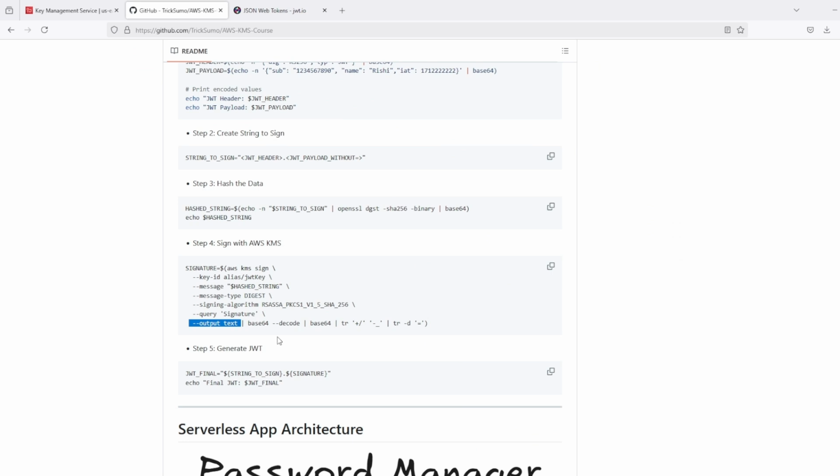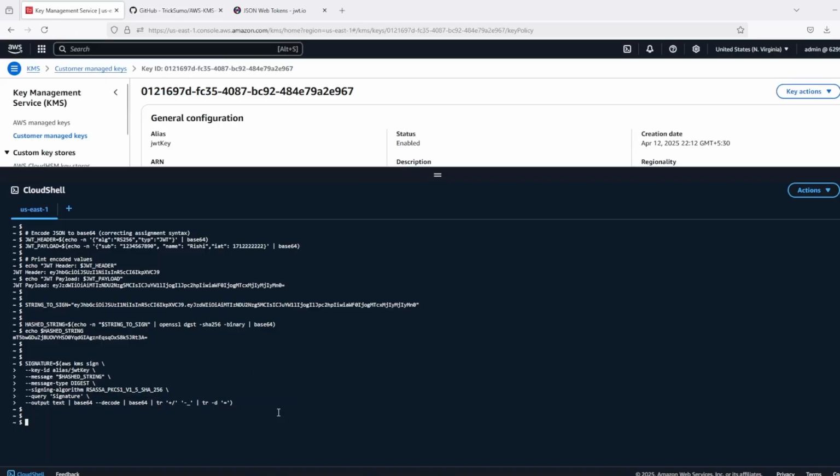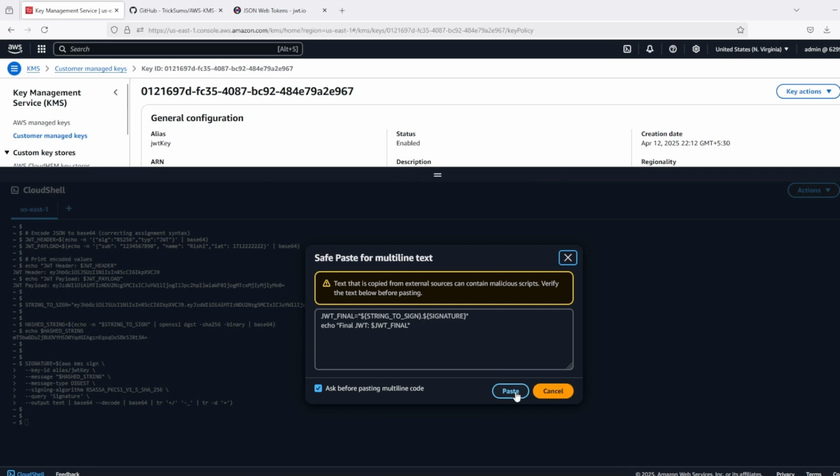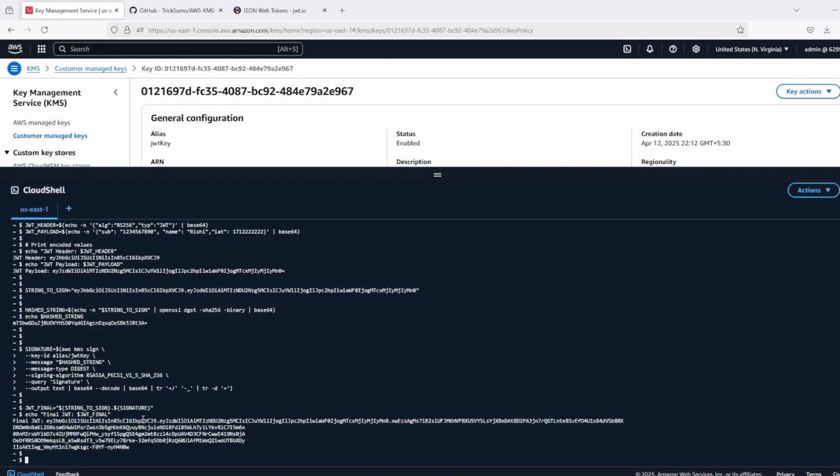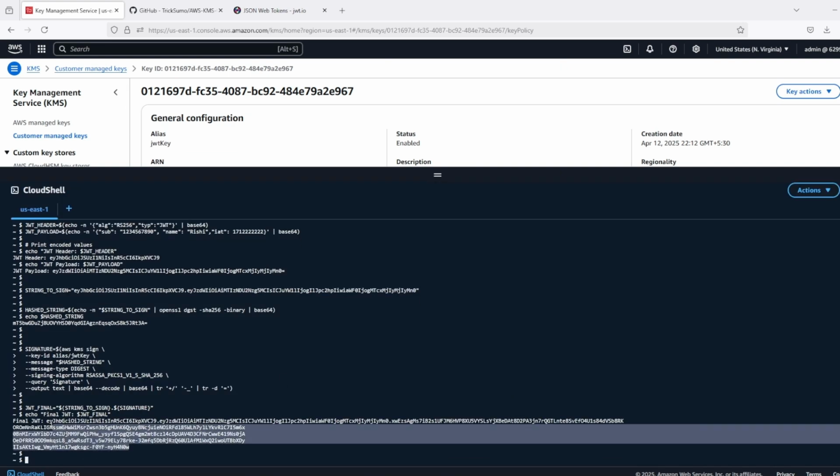Now we have the signature, or signed value, from KMS. Now we can join the signature, this header and payload to form a proper JWT. So let's do that. We have the signature joined by the string to sign, and finally we will echo the final JWT. So let's paste the command, and this is the final JWT from here to here.